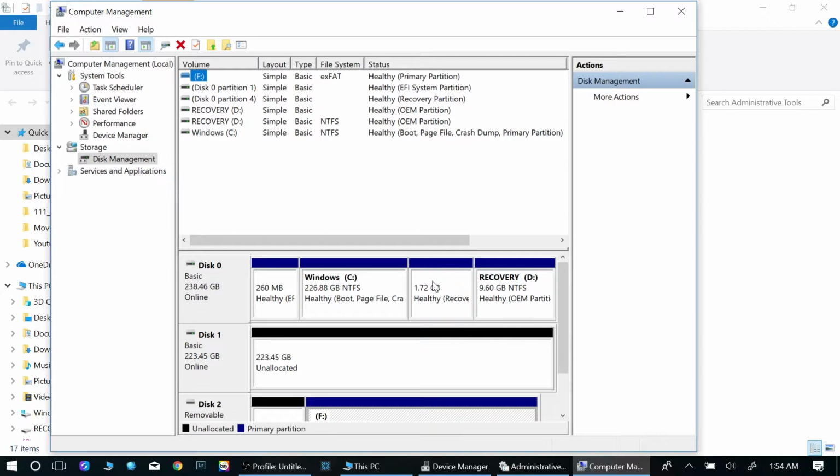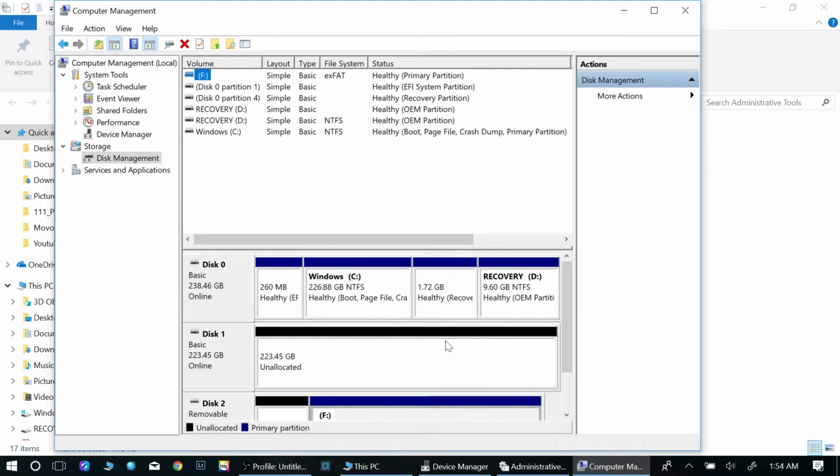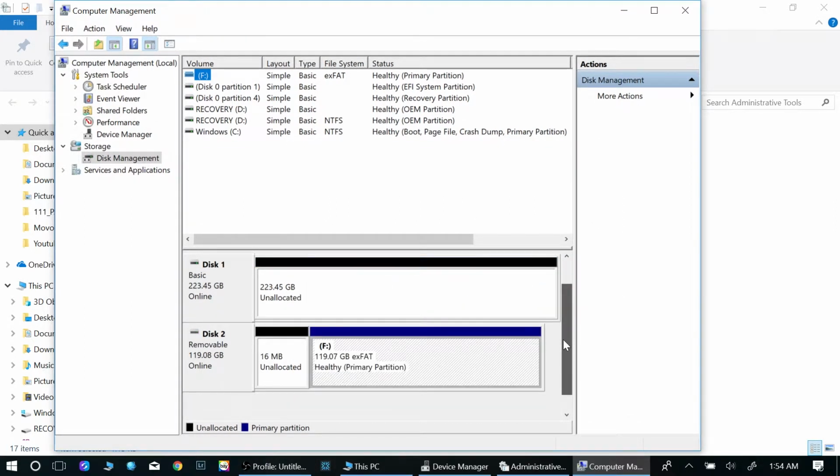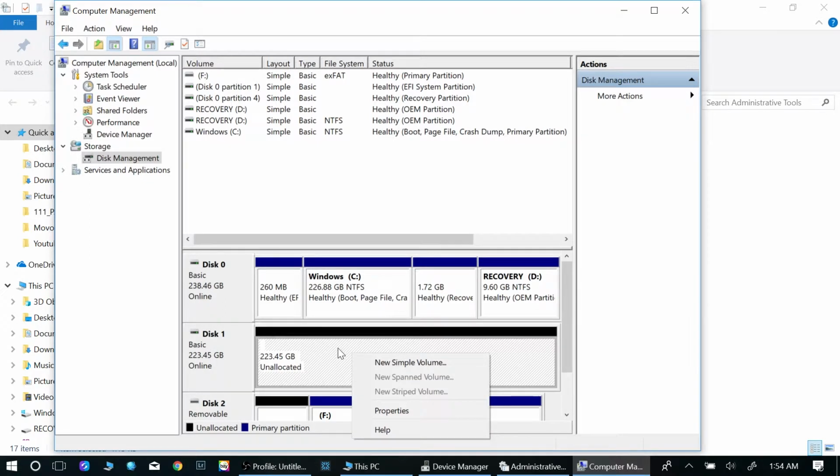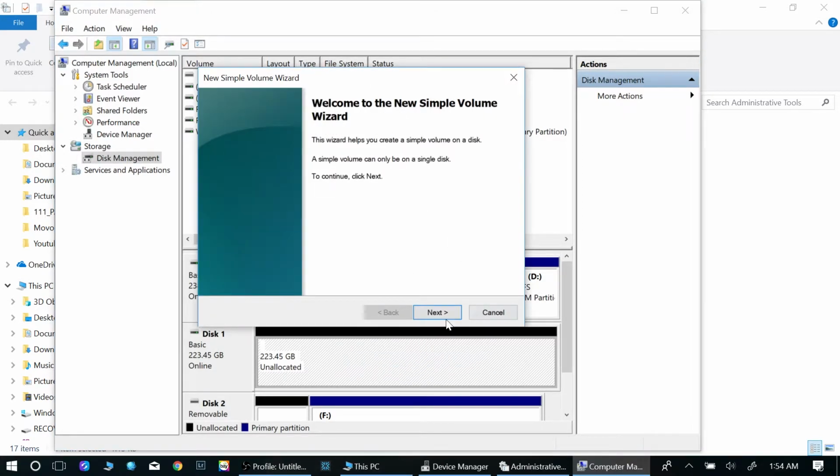Okay, so now I have this open and I want to look down. Let's drop down here. So this is our drive right here. This is a drive that we need to work on, and it's unallocated. So we want to figure out how to get it recognized. If I right click, I get this new simple volume, and this is what I want to click to open, and then we'll work through that.